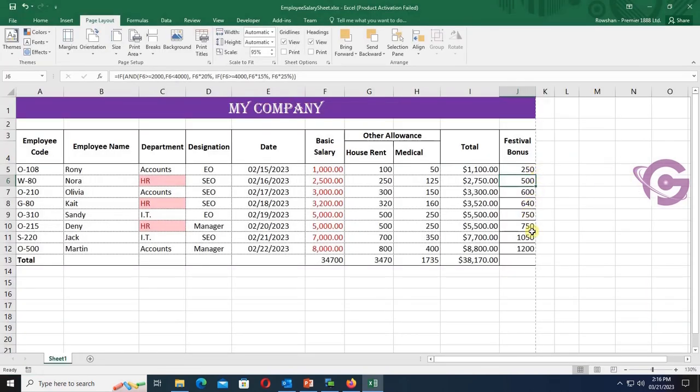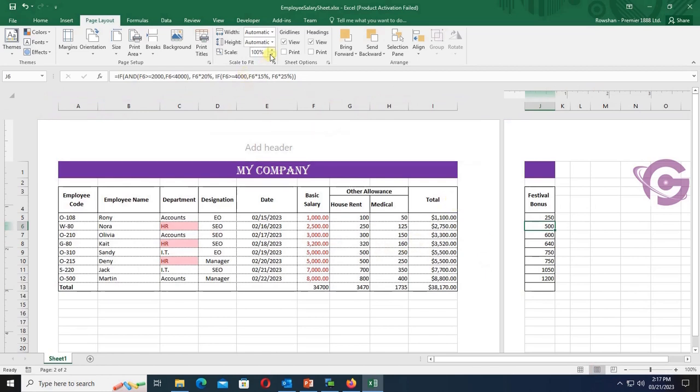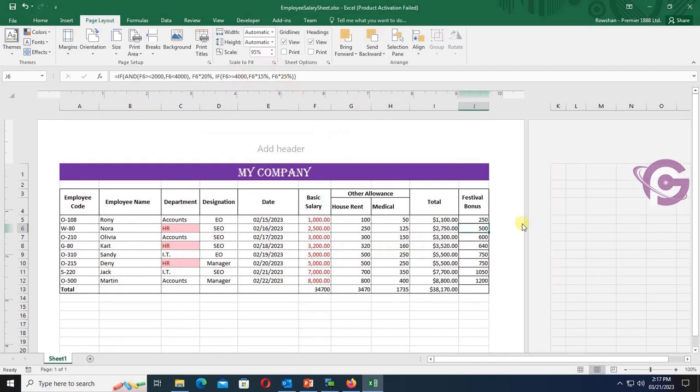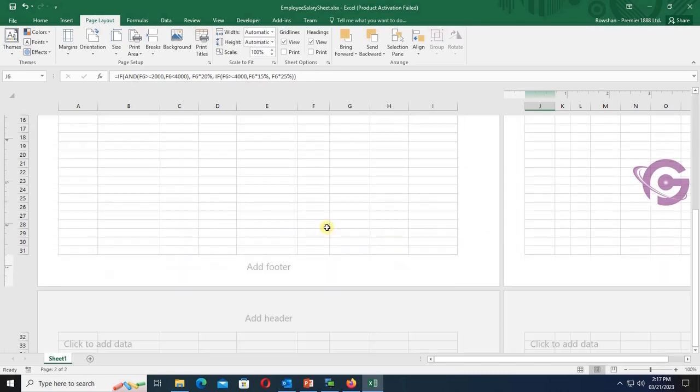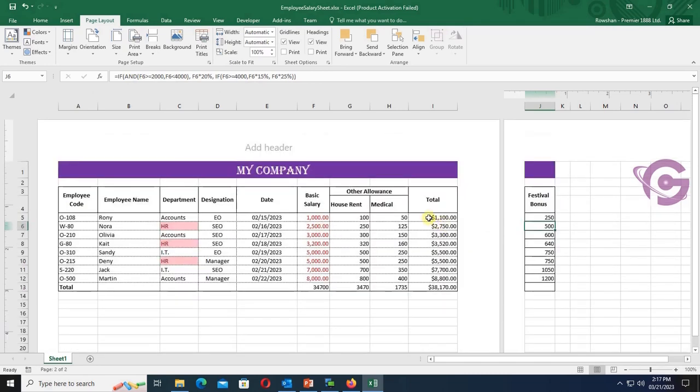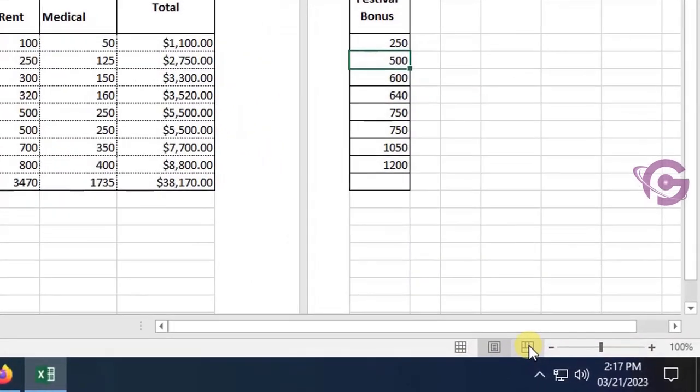Okay, there are 3 options at the bottom right corner of the Excel sheet. This is page layout, and in this page layout you can easily see the preview of the page. Now 95%, 100%. If it's 100%, it goes to the 2nd page. If 95%, it goes to 1 page, a single page. This is the page break preview.